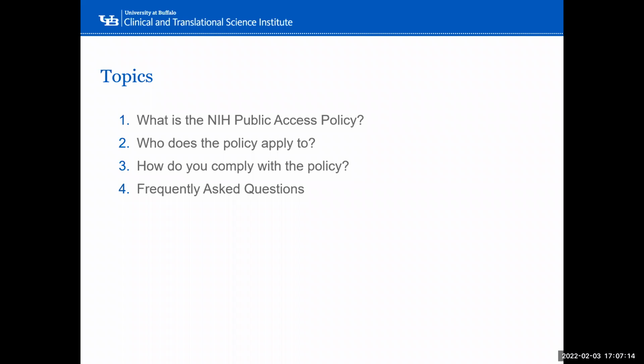Throughout the presentation, we will cover the NIH Public Access Policy and how it is applicable to University at Buffalo investigators. We will take a look at how to comply following the 4 methods and consider some frequently asked questions pertaining to following the policy.